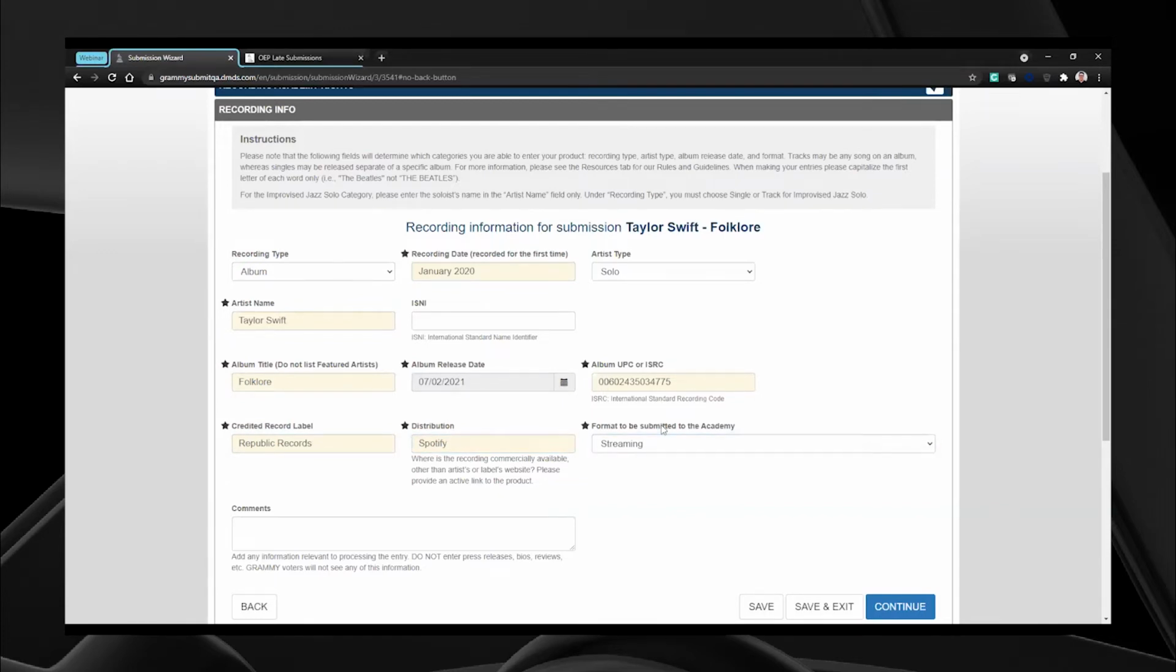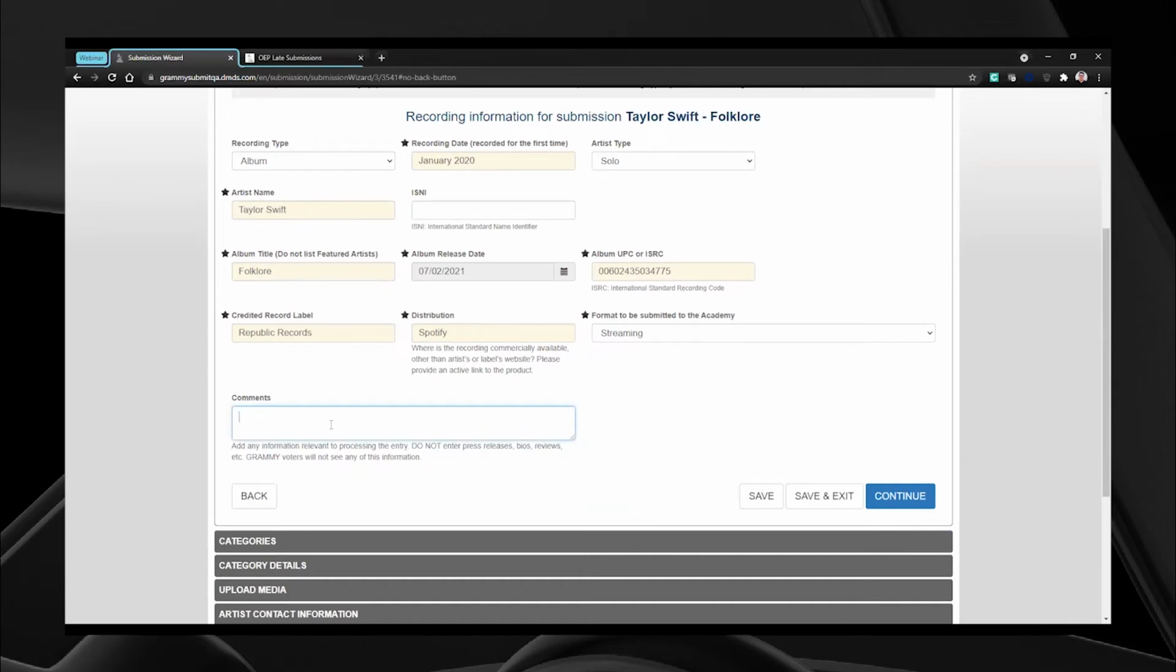Now, if you've made entries with us in the past, you will know that selecting the format, there used to be the option to select physical formats like vinyl, CD, things like that. But this year, the Recording Academy is only accepting streaming links. So that's why you're going to see streaming there. Now, there's an asterisk to that. If you're making entries in certain craft categories like package, album notes, historical, you will definitely need to send us physical product. But for the vast majority of our categories this year, streaming links are what we're going to ask for.